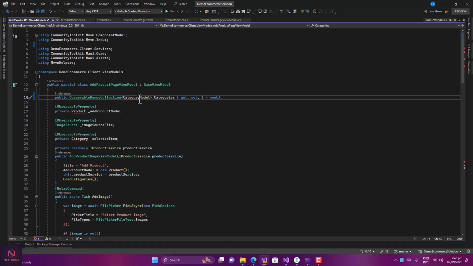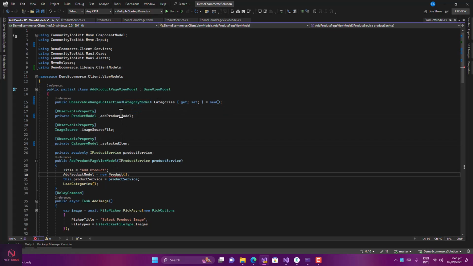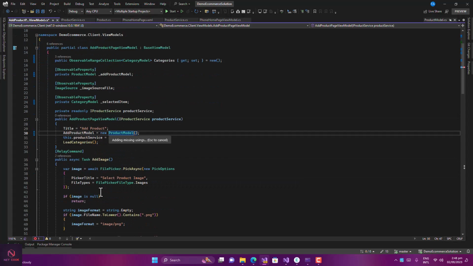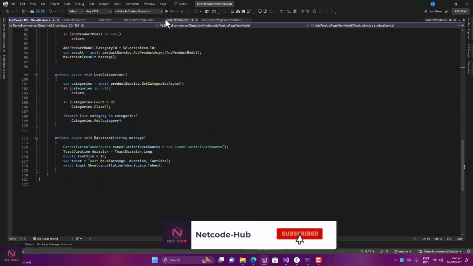And now control period, we can now use this. So product model. And now category model too. So we can copy this, paste it. Now product model. So these are the changes that we need to make. I believe that is all for now. All right, so let's see.